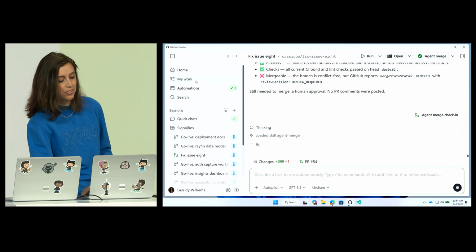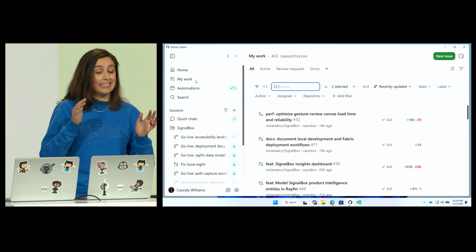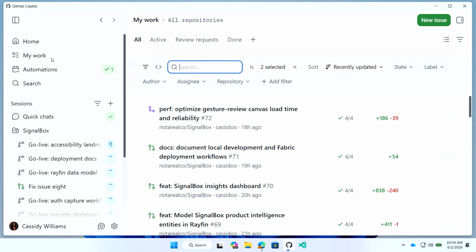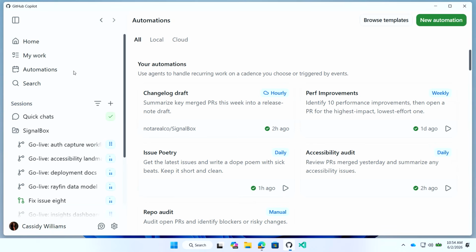Now, if I head over to my work, I can see a focused view of all of my activity and just projects loaded in the app, issues and PRs, everything here. And then under automations, I have a bunch of reusable sessions and workflows that can run locally or on the cloud. You see there's issue poetry there. That is real, and that is load-bearing.